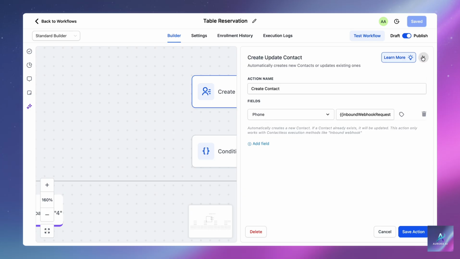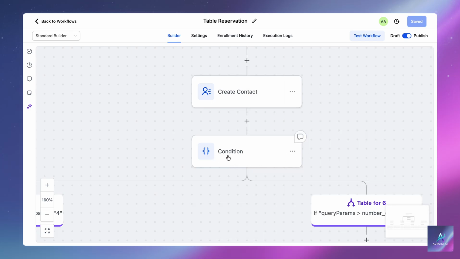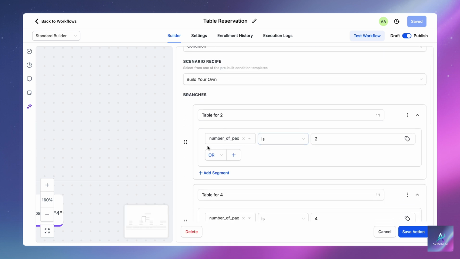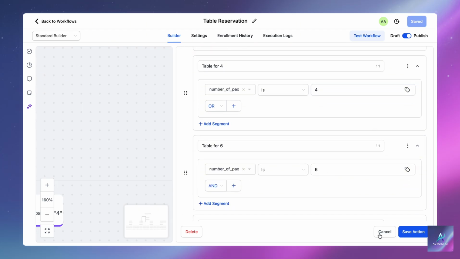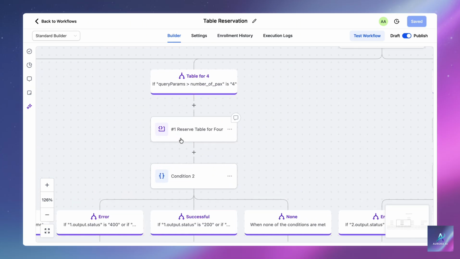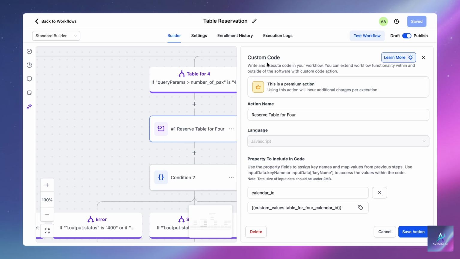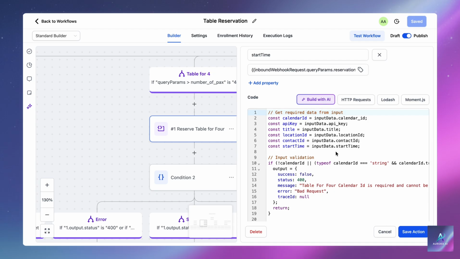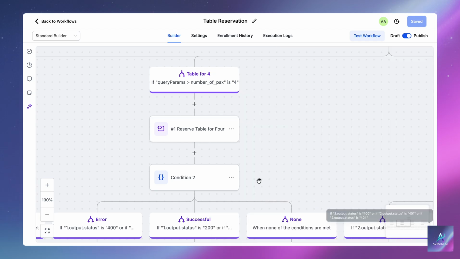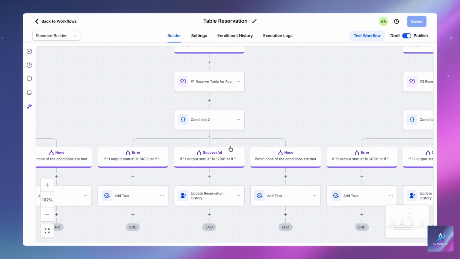Second, we determine the calendar. We use a conditional branch to check the number of guests, or PAX, requested. This is the crucial step that routes the process to the correct calendar, whether that's the two-person table calendar, the four-person calendar, and so on. Third, we book the reservation. We run a custom code action. This code makes an API call to book the reservation directly into the correct calendar identified in the previous step.